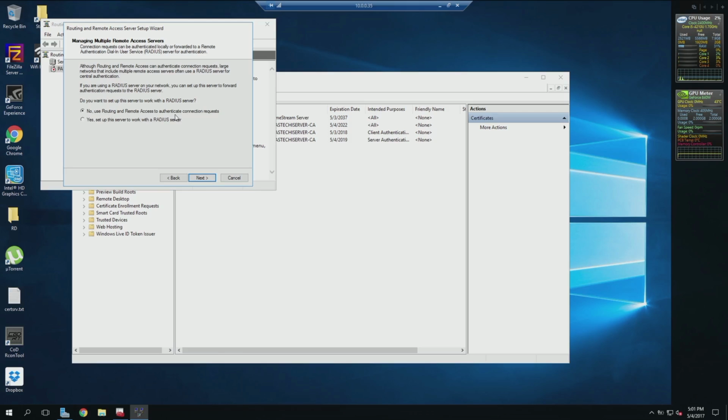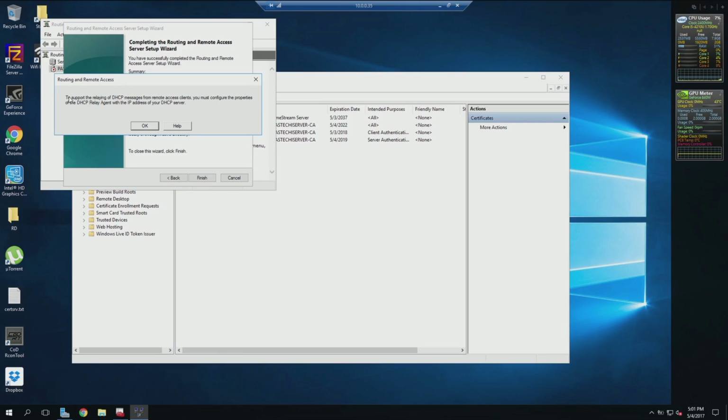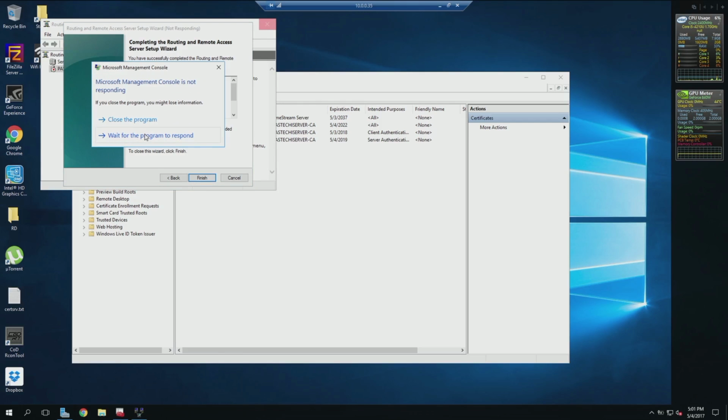We're going to leave this to no. We do not want to use RADIUS. Next and finish. Should pop up an error message anytime soon. Should have been popping up something else, but okay. You're just going to press OK on both if you find both. Then it's going to start the routing and remote access server. Finish. Now that it finished, we are, oh, this is not a good sign.